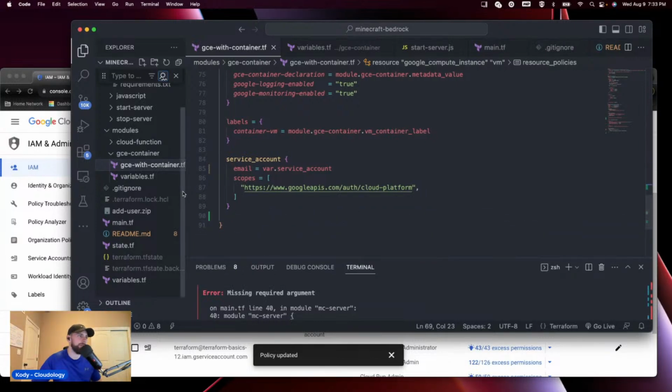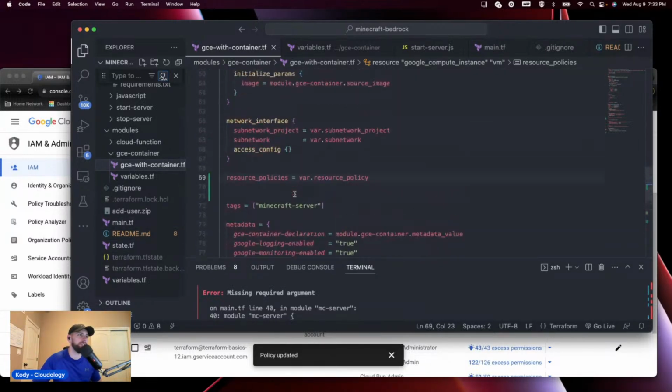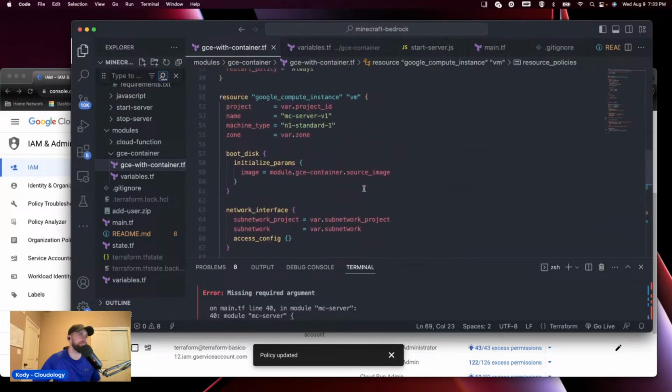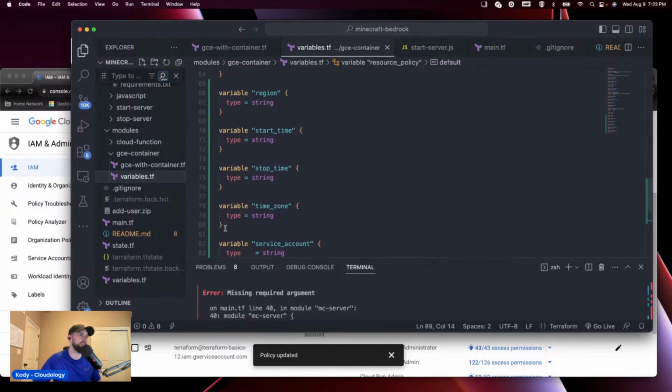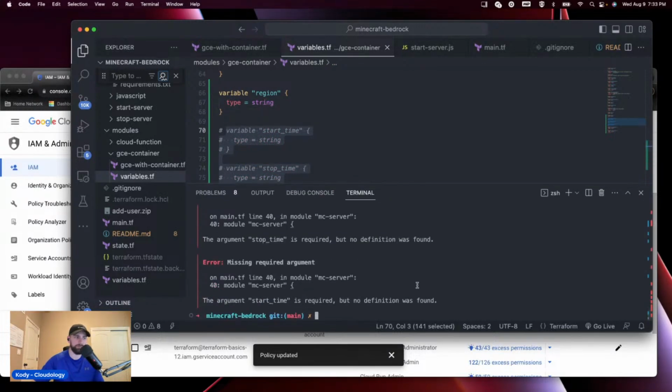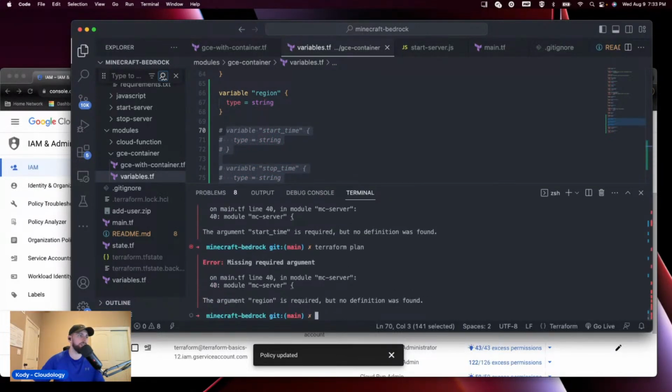Terraform doing Terraform things, right? Or it's probably just me. It's probably my fault. Is it because we have the variables here? That might be why. Let's remove these and see what happens. Region, yeah.